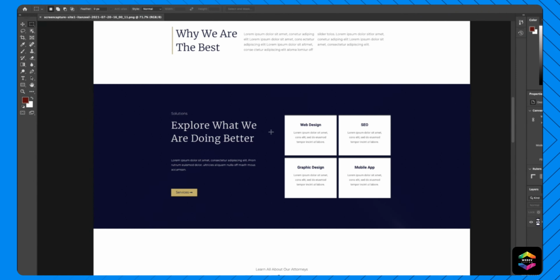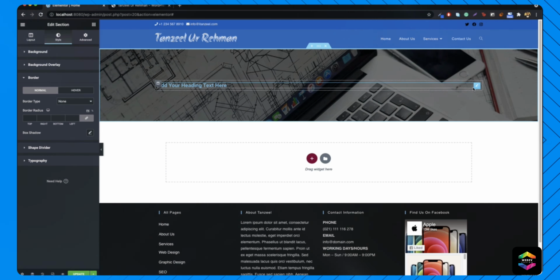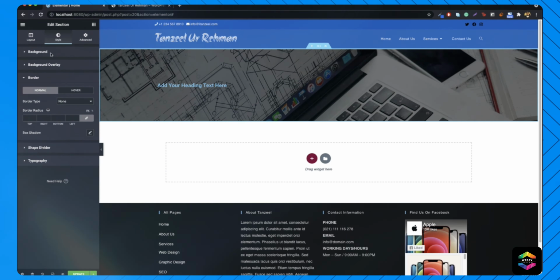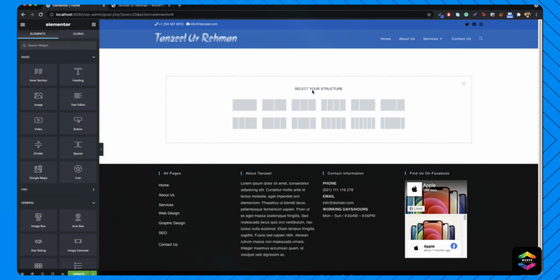Now let's take a look at it, and let's see if we can use this. So I'm going to open up my website right here. I am going to just cross everything. I'm going to create a new section.